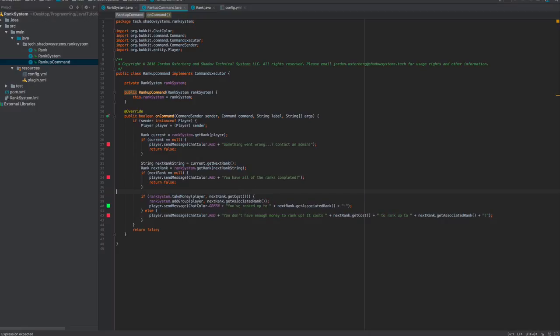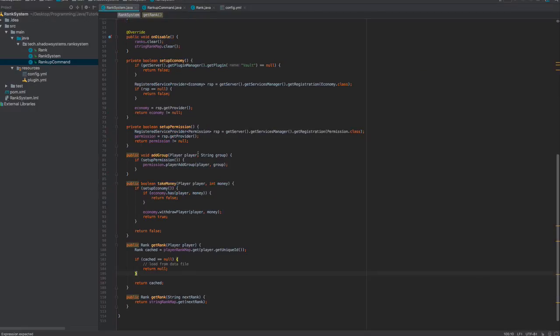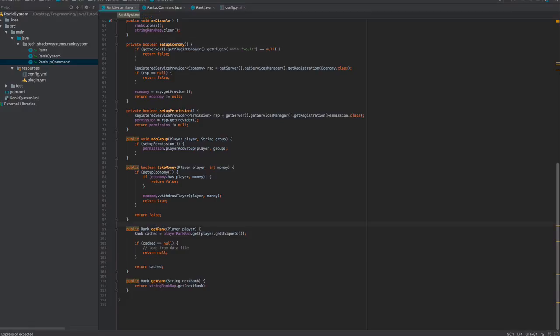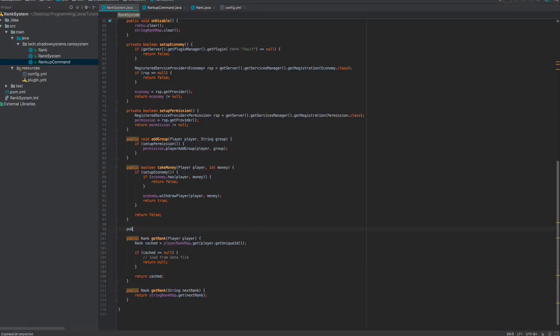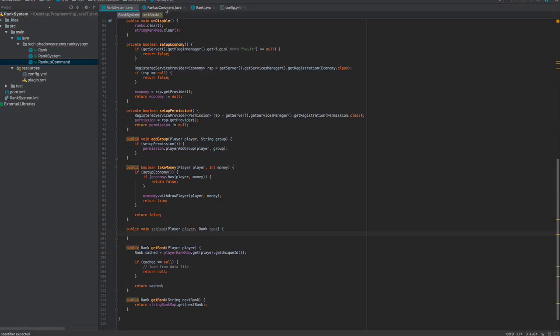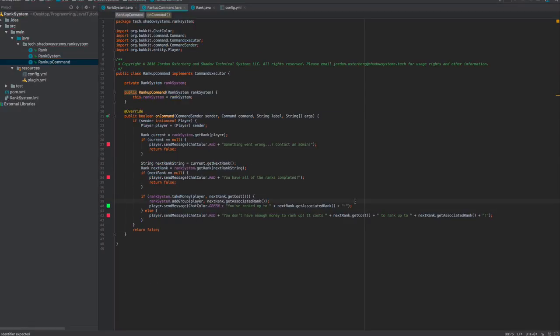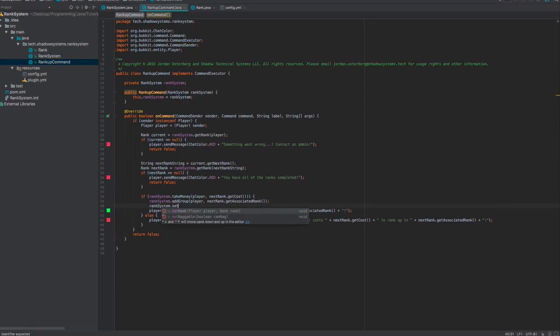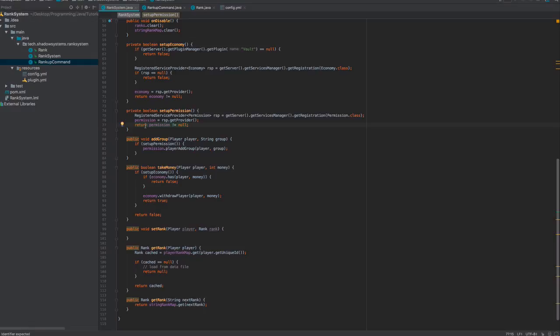So now, let's say public void set rank player rank. Actually, this doesn't make our life easy. It just is common sense. Let's say rank system dot set rank player next rank, and this will just write that to our data file. So let's go ahead. I'm going to write the boilerplate code for our data file system, and we'll get that ready to go.